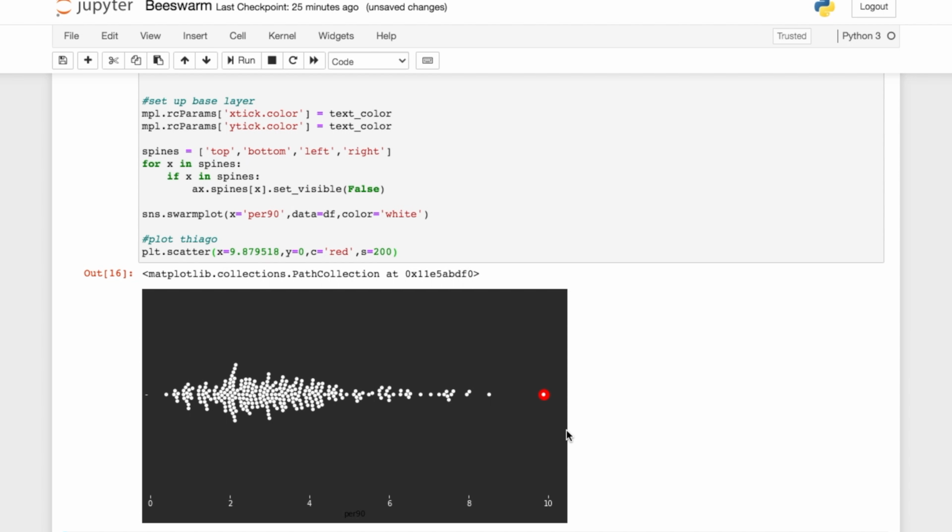And so what you can see now is the white dot is in front of the red dot. We'd rather have the red dot on the top. So what we're going to do is use something called z order. What z order does is it sets the order of the elements in the plot, like layered. So which one's on top, which one's on bottom.